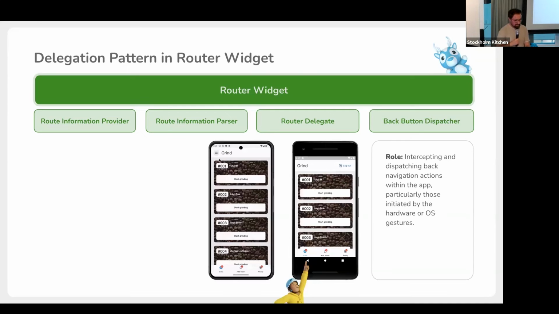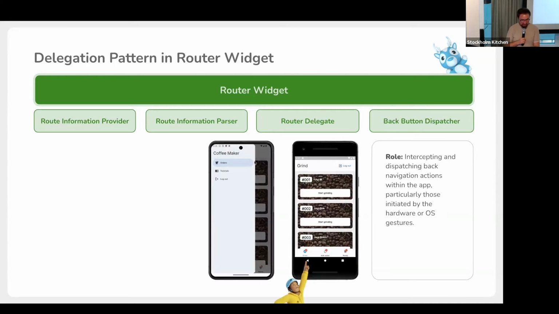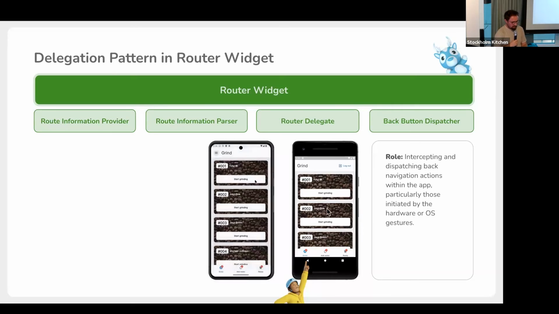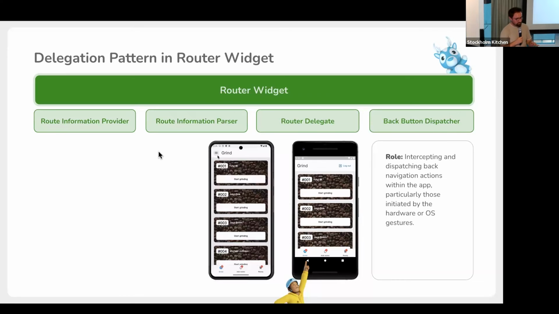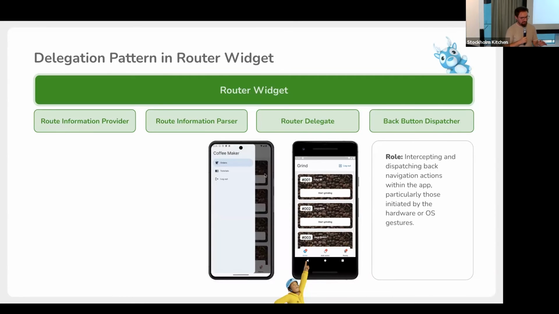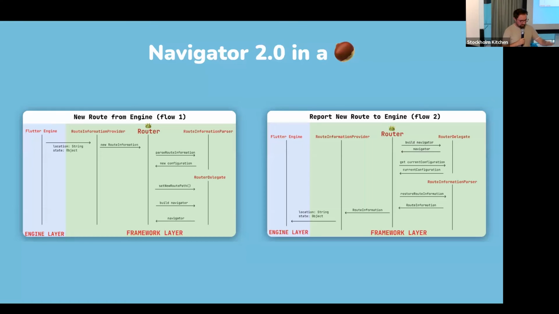Then finally, the last component is the back button dispatcher. Android devices have this hardware button which causes pops and also these gestures. So these are operating system initiated pops. They are different than calling navigator pop. And this is handled with back button dispatcher. Okay, this is Navigator 2 in a nutshell.